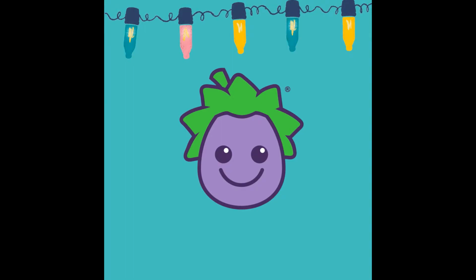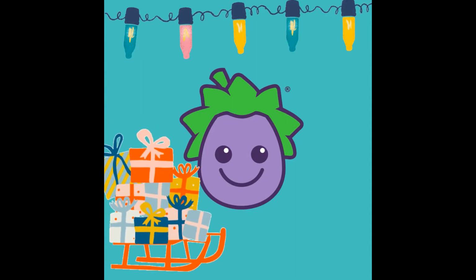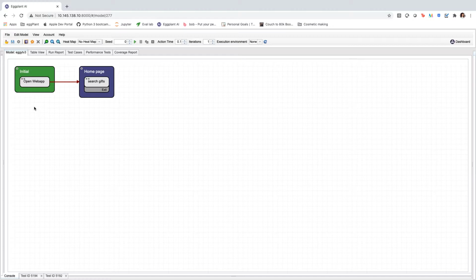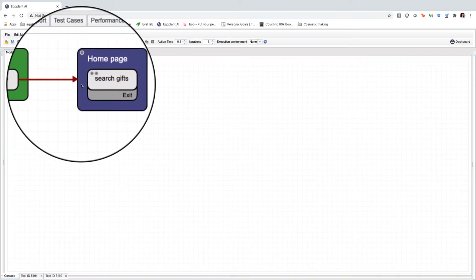So today we're going to talk about how you can pass values into your test scripts. And Eggy's feeling super festive right now, so we're going to be going Christmas shopping. So what you see here is two states. Open my web app and search for gifts.